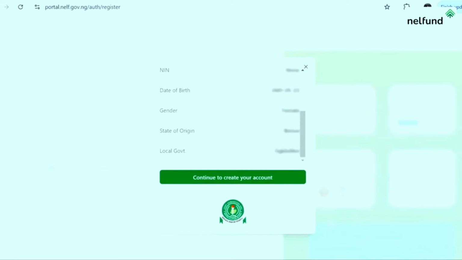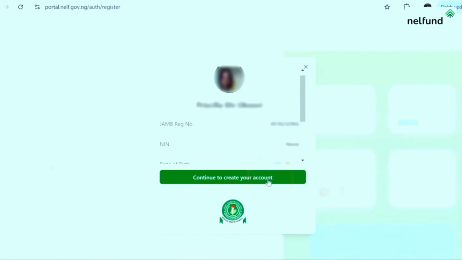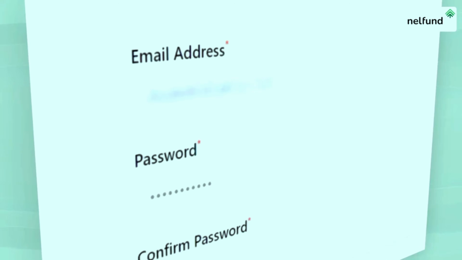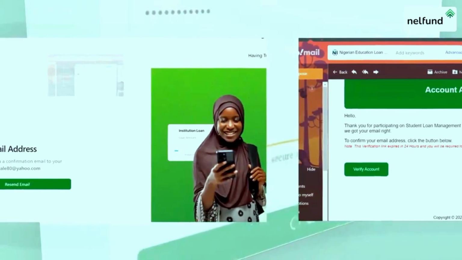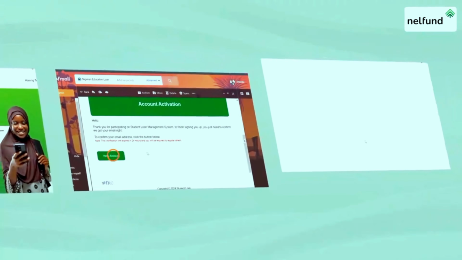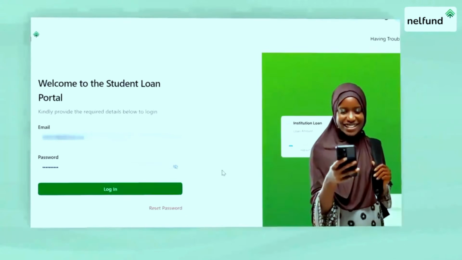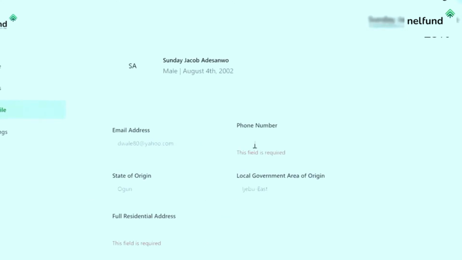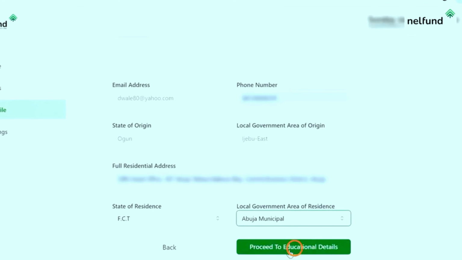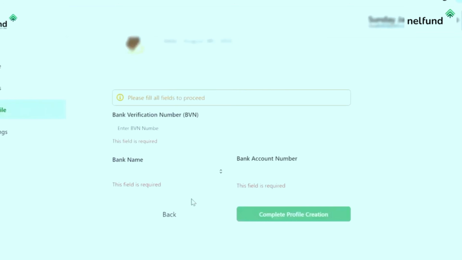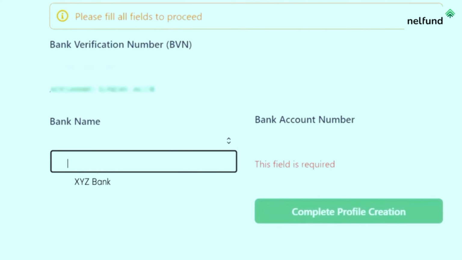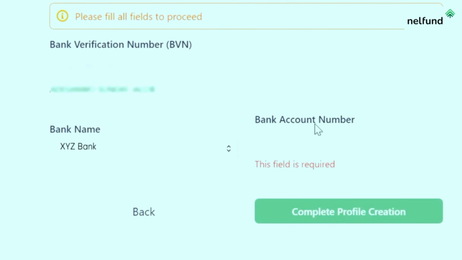Once your details are verified, proceed to create your account. Enter your email address and set a secure password. A verification link will be sent to your email. Click on it to finalize your account setup. Log in with your new account, and afterwards, complete your profile by entering your contact information, educational details, bank details such as bank verification number BVN, name of the bank, and account number.